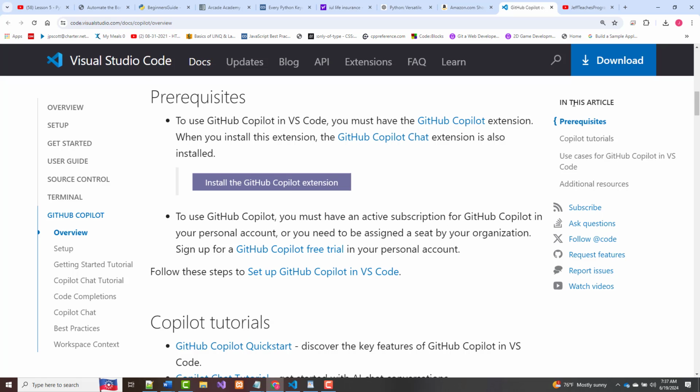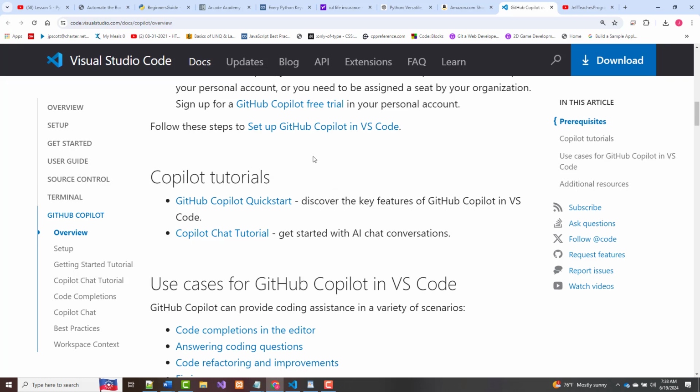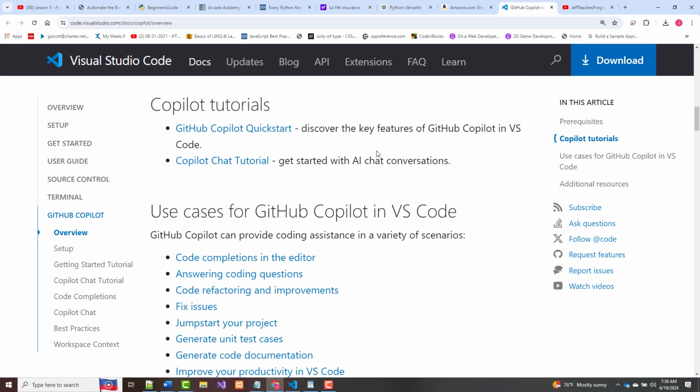All right, so to use it, you have to have the GitHub Copilot extension. I just showed you where that was, and I just installed it, so you see how easy that is. It says follow these steps to set up GitHub Copilot. Well, you wouldn't have to do that. There are tutorials online, as you can see. There is a quick start, and there's a chat tutorial. I'm not going to go over any of those.